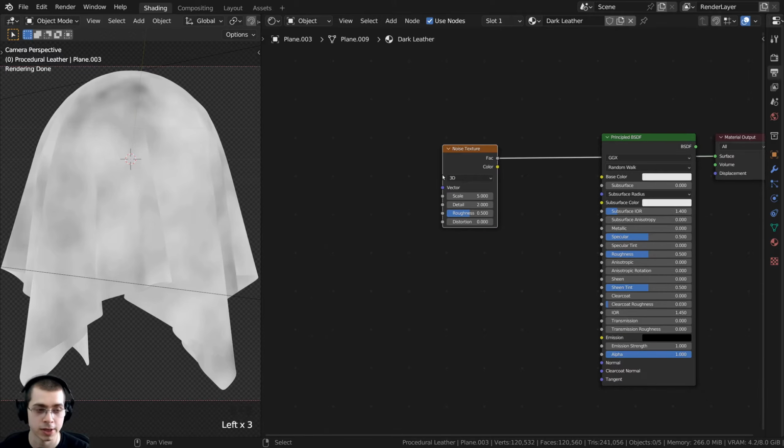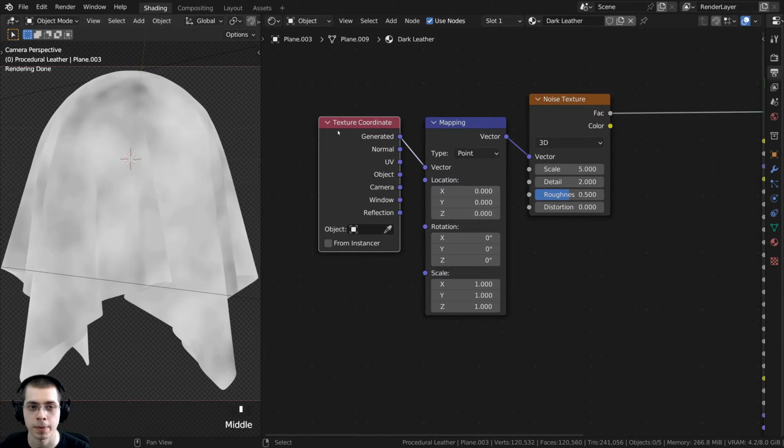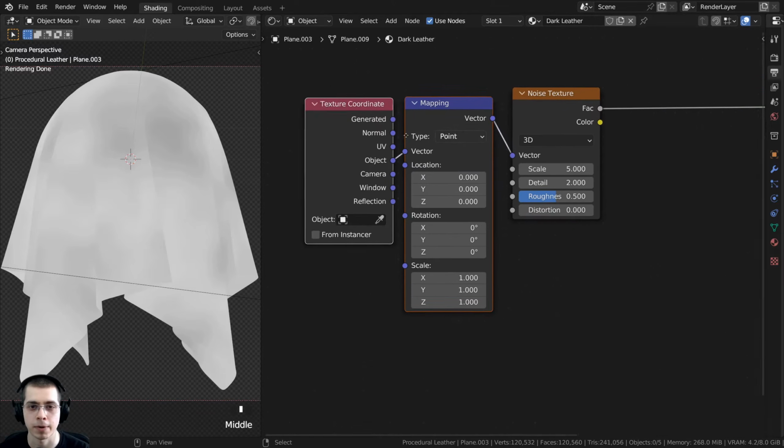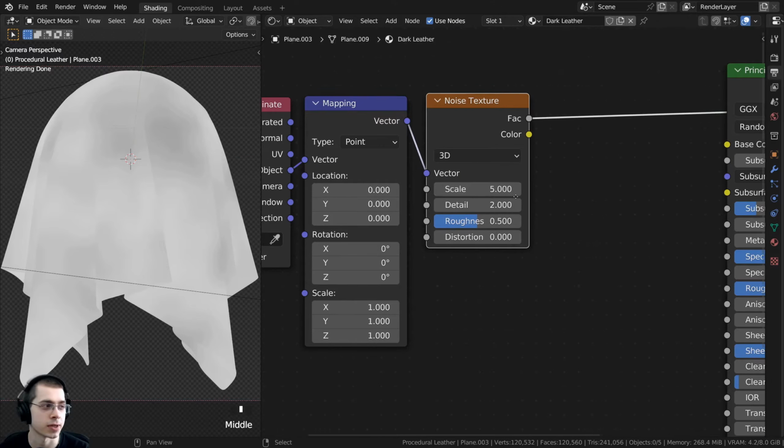And then also with the noise texture selected, I'm going to press Ctrl T, and that's going to add the texture coordinate and mapping. And let's use the object coordinates, because the object coordinates is going to place the texture on the object more evenly. So let's put the object into the vector of the mapping, and the mapping can go into the noise texture.